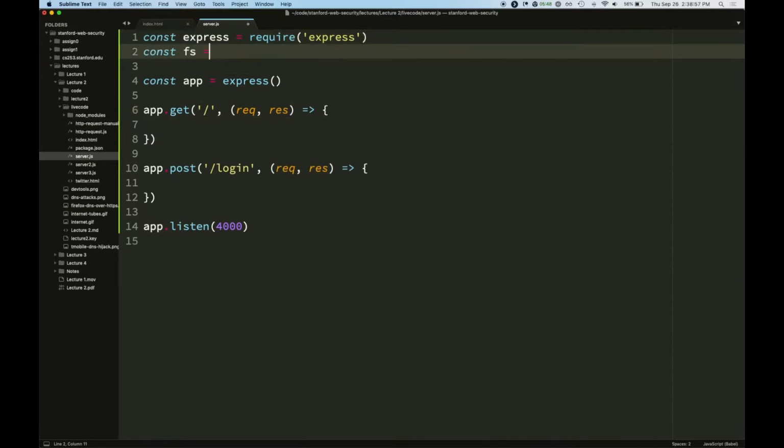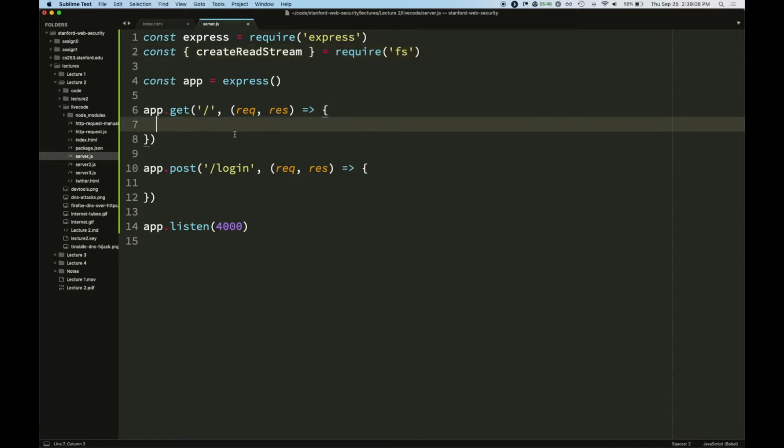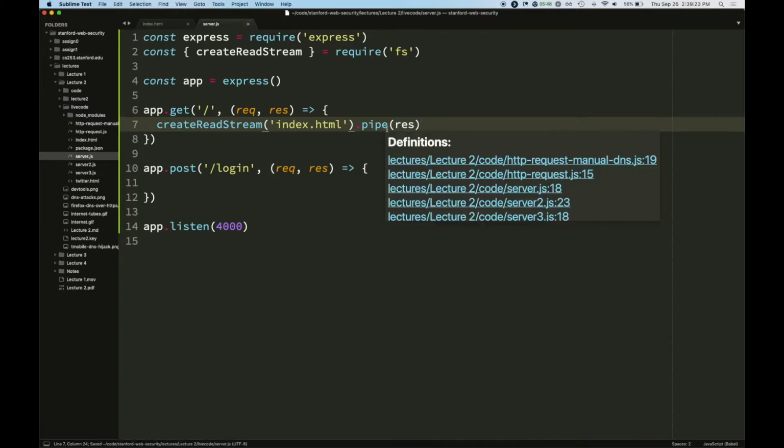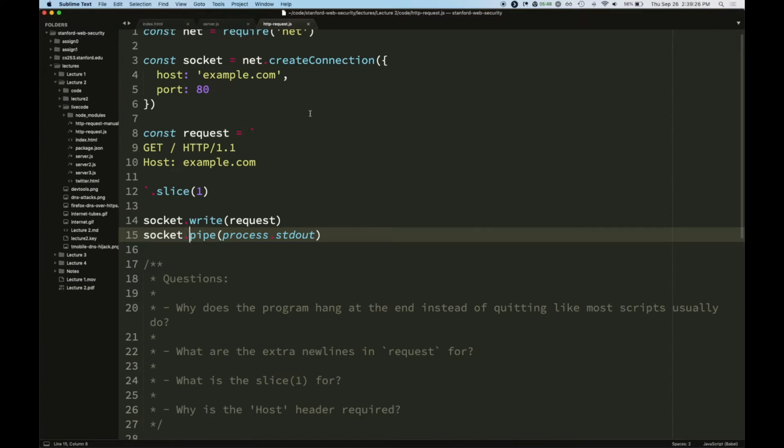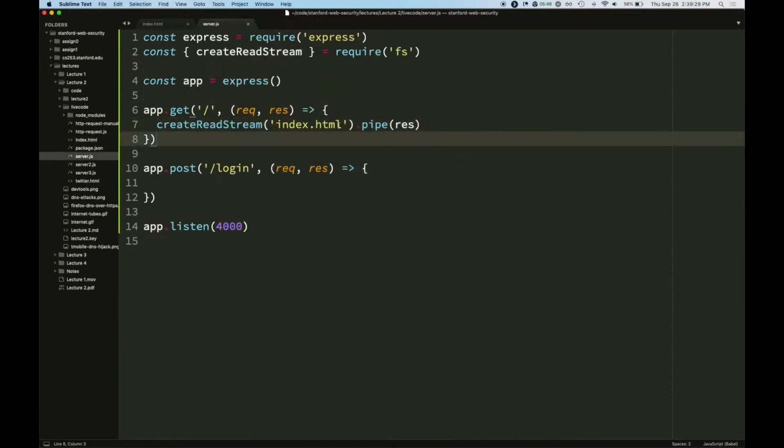So let's import this thing called fs. This is the file system module, and I'm going to import a function called createReadStream. This is one of those streams like we had from before. What this is going to do is open up the index.html file, and I'm going to send it out to the response. The only reason we're doing this is that I could just open up this file and read it into a string, and then write it out over the socket, and that would work totally fine.